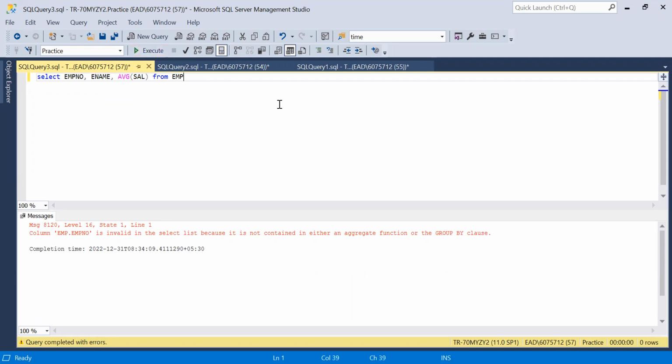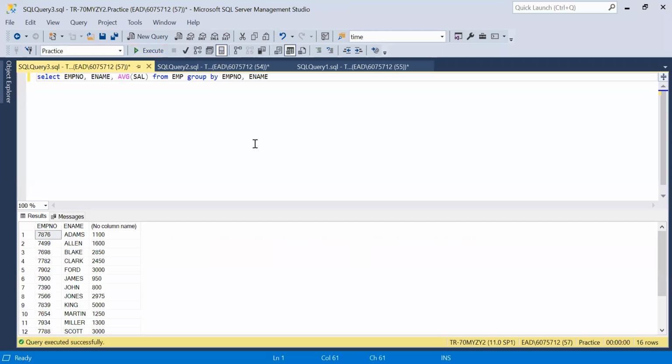Exactly. So let's try to group by EMP number, comma, name. So what will it display? Does this query make sense actually? No. So what is this query doing? The query is grouping the data by employee number and employee name, and whoever the employees are available in that group, it is calculating the average salary for that particular group.